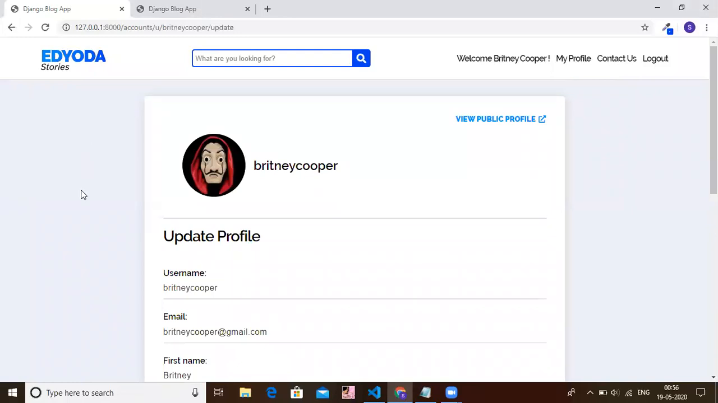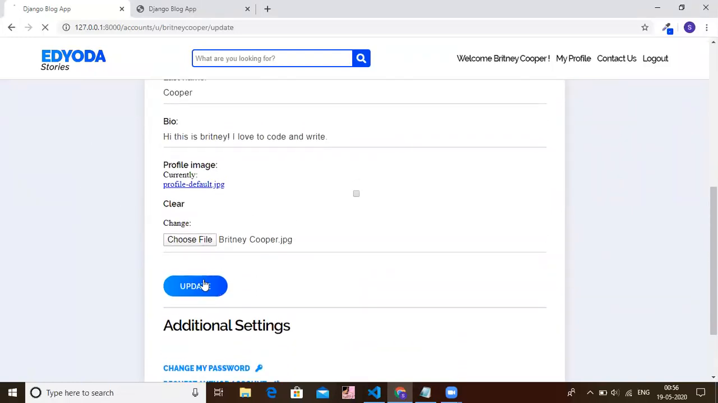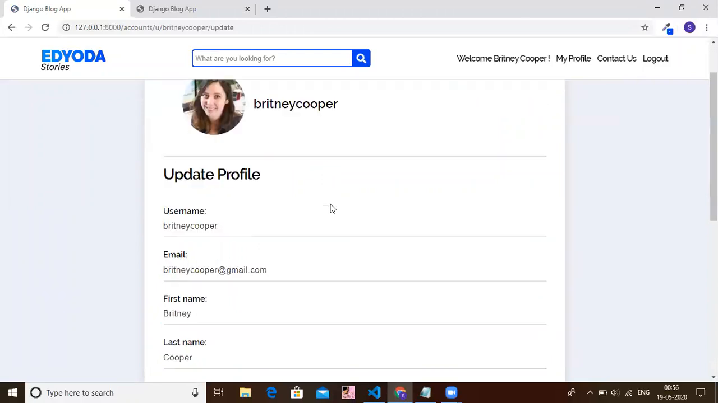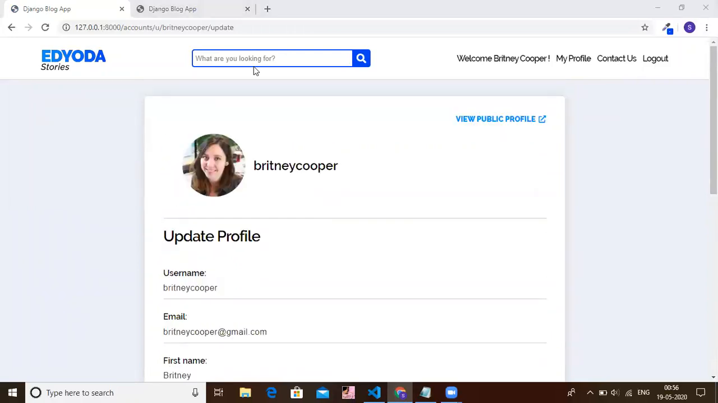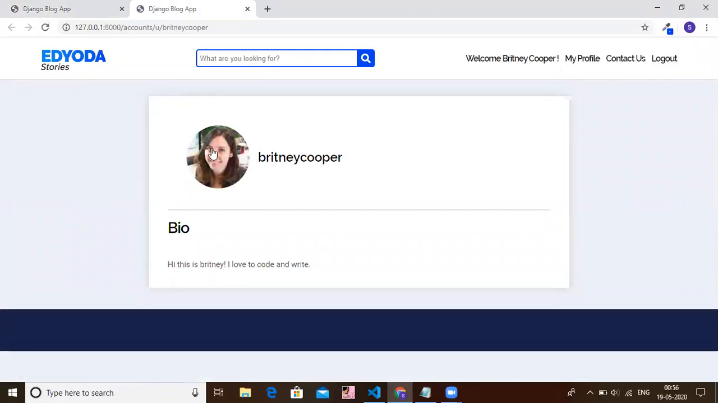So let's try to update the details over here and see if it works or not. I'll click this update button, and as we can see the image is now updated over here. Let's try to reload this page and see if it worked or not. I'll reload the page, and you can see the image is updated and the bio is updated as well.